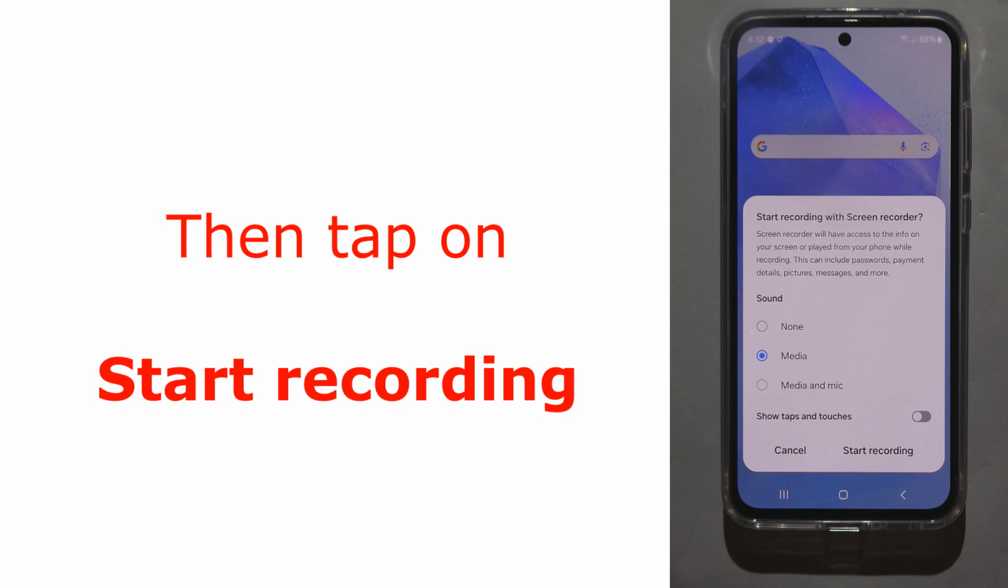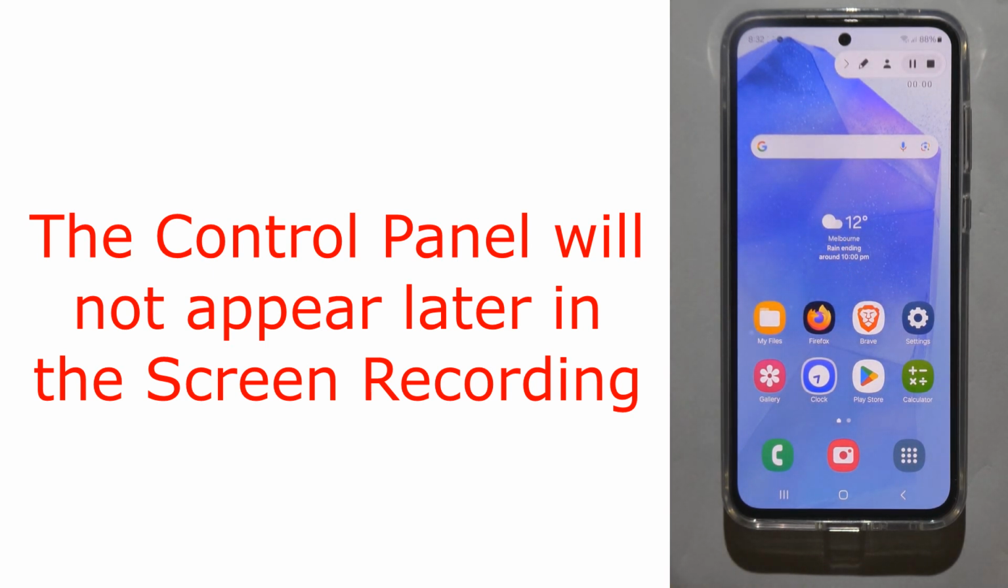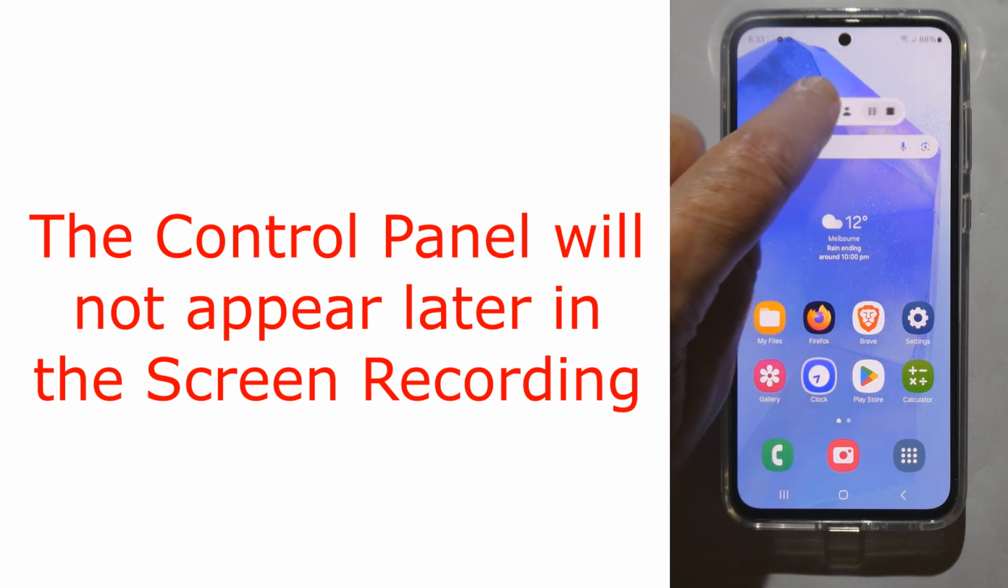Then tap on Start Recording. There is a 3 seconds countdown before the recording starts. Up top there is a small control panel with some options. It can be moved around the screen.